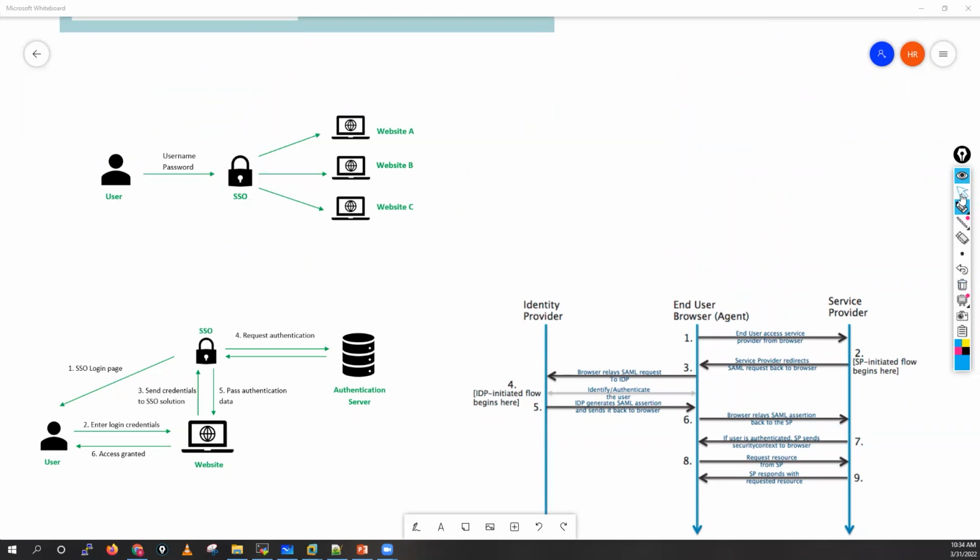Now, how does SSO work basically? So this is the user machine. What we used to do is, whenever we try to access any website, we are redirected towards the SSO login page, where we have to enter our username and password. So we have entered our credentials. Now this website reaches the SSO and sends credentials to the SSO solution.